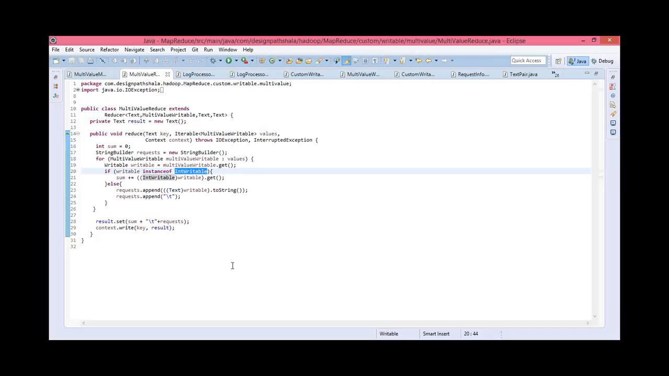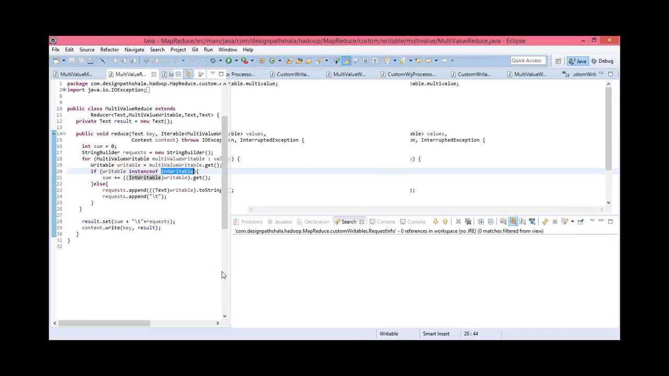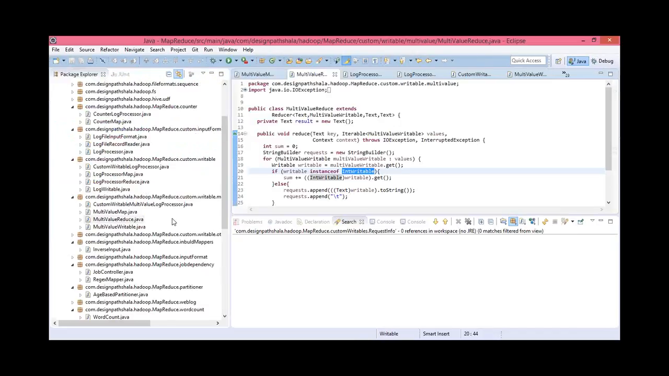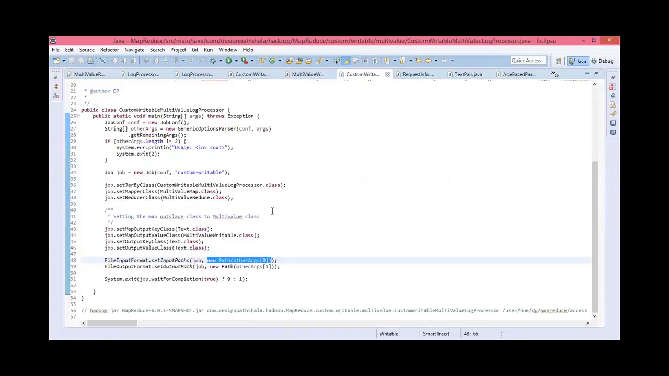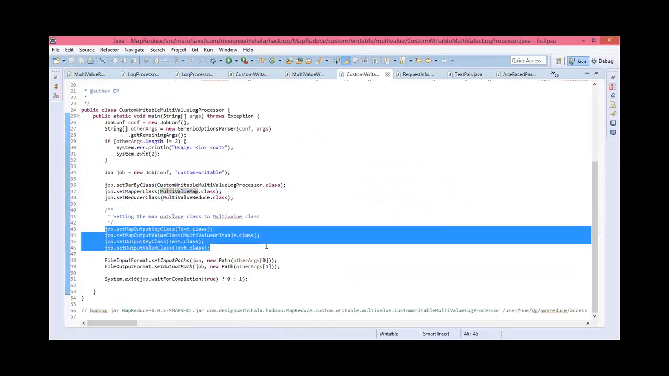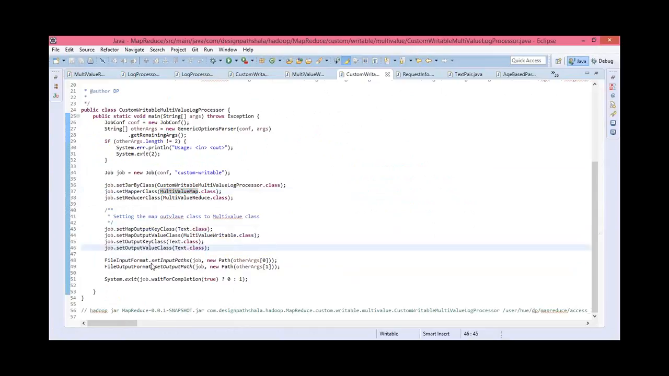Let me run it and show you what I'm trying to do. In the custom MapReduce log class, right now I'm not doing anything great. All I did is use that mapper class and that reducer class. One thing I did is set the map output value and the reducer outputs. So this is how you set what your reducer would be outputting and what your mapper would be outputting.